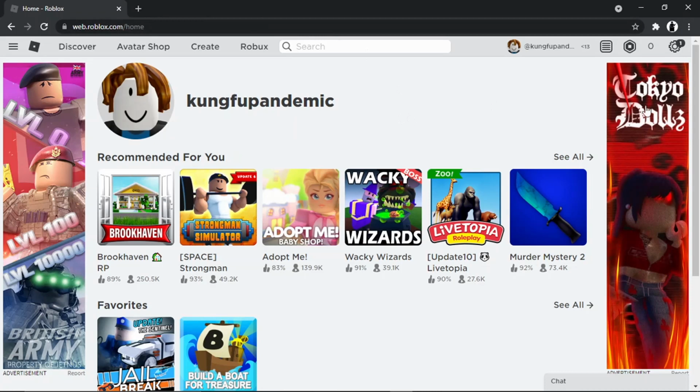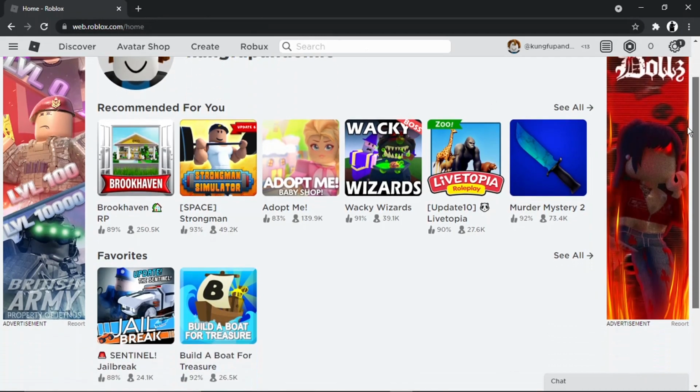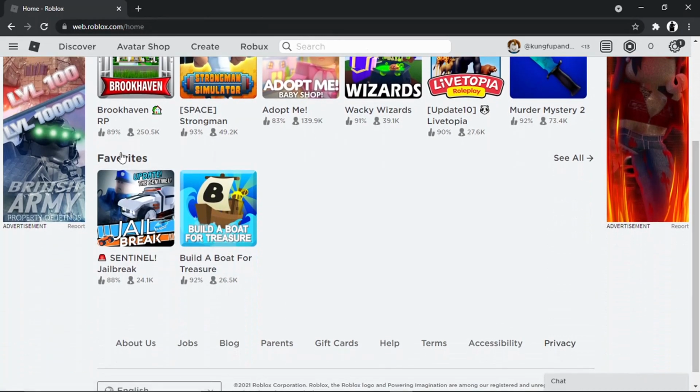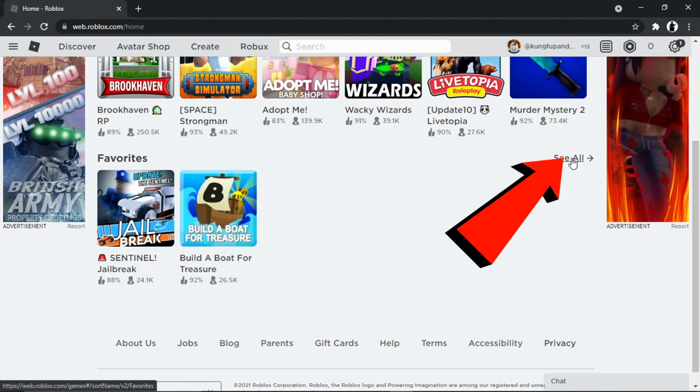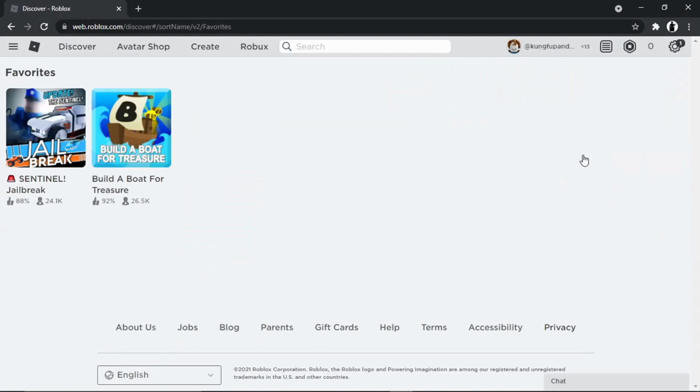If you scroll down the page slightly, you'll see there's a section here which says favorites, which is where all your favorited bits are. So what you can do is going to show a couple here, but if you want to see all of your favorites, you just need to click here where it says see all next to the favorites tab. And then what that's going to do is actually load up the entire favorites section.